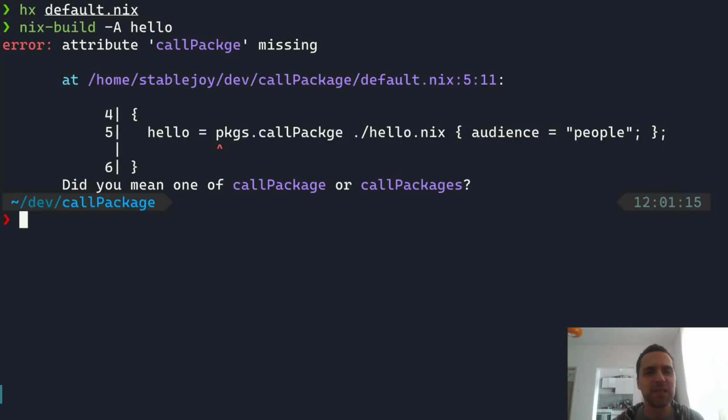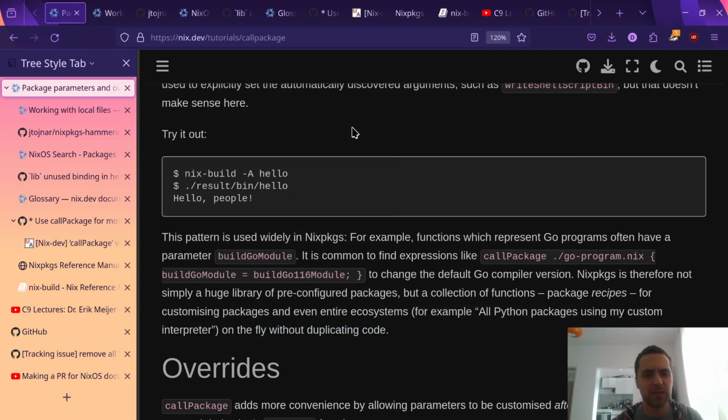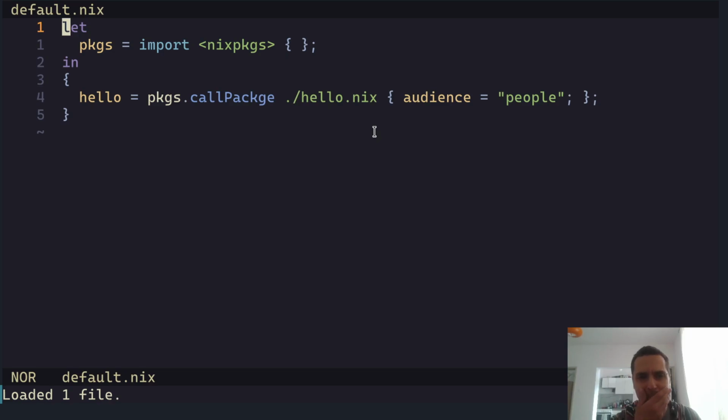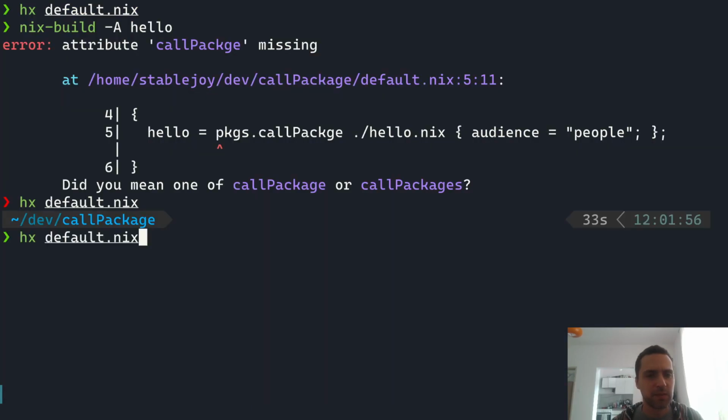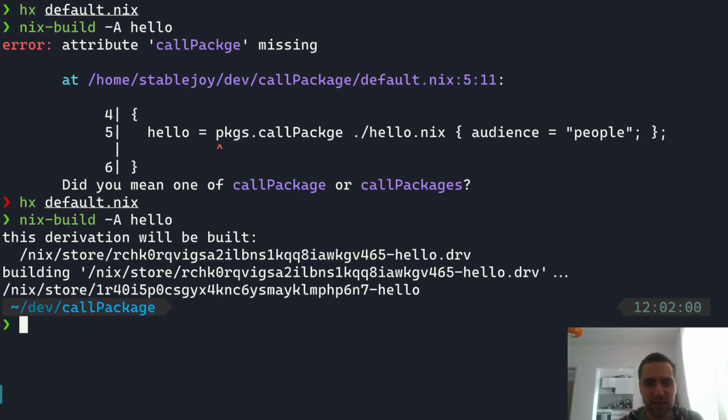Nix build error: callPackage missing. Oops, we missed something. Packages callPackage. What did we miss? What an error. All right, typo. Let's try again. I really need to practice Helix a bit every day independently of this because I want to type faster. I can type fast, but I like to learn the Helix fingerings. And now let's do the build result.